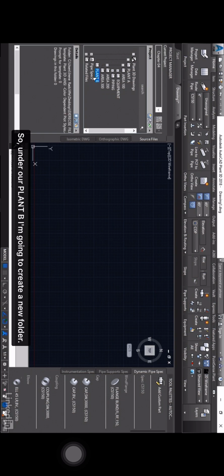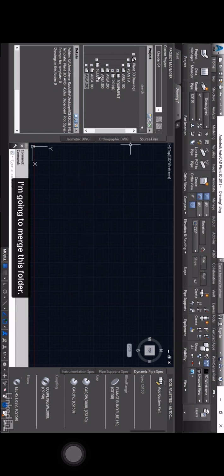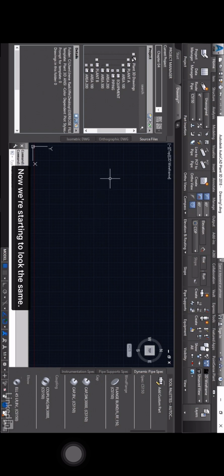So under our Plant B, I'm going to create a new folder, and I'm going to call it Area 100. Now, we already created that folder, so I'm just going to merge this folder. I'm going to do the same again with Area 200. I'm going to merge this folder, and I'm going to create Area 300. And merge this folder. So now we're starting to look the same. We have our Plant A, if we roll this up, with Area 100, 200, 300, and we have Plant B with Area 100, 200, 300.